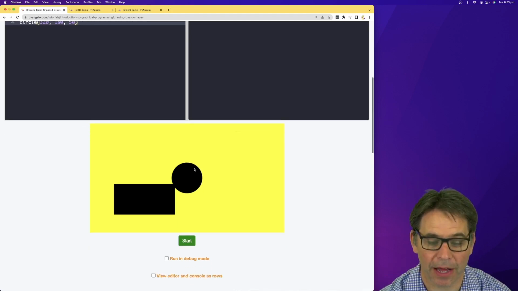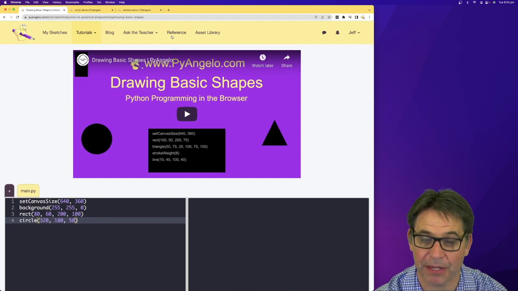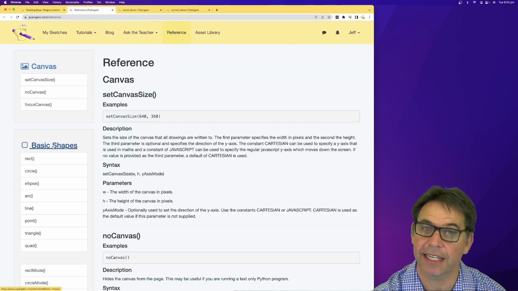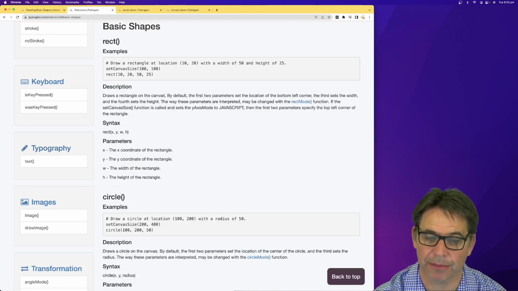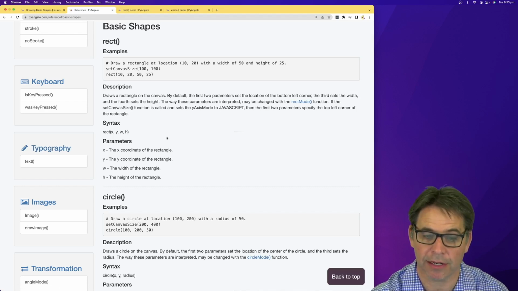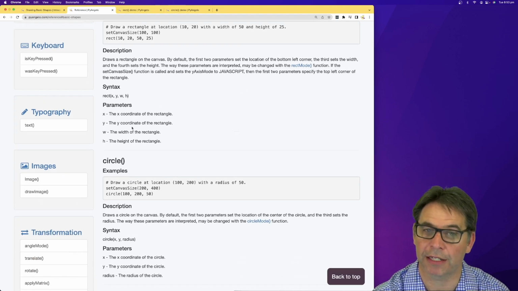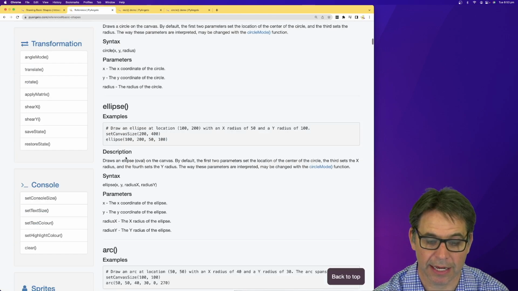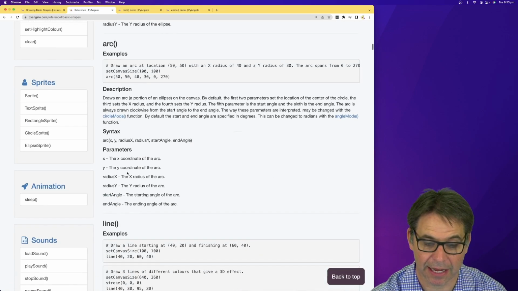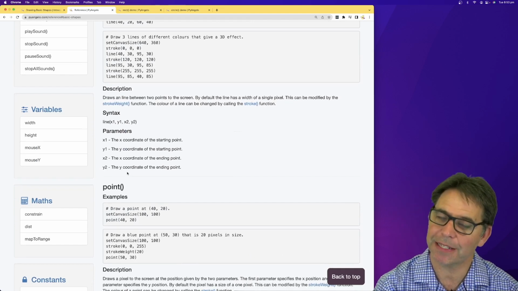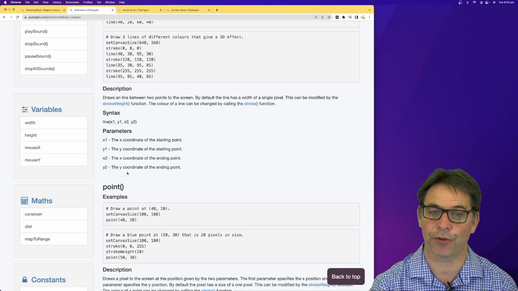Cool. Now, this PyAngelo website, as I've mentioned previously, has this great reference page. And I'll open that up in a new tab, and you can see here, we've got a listing of all the basic shapes. So it shows you every command, has a demonstration. You can copy this into a sketch and run it, and explains what all the arguments are. So it shows you how to do rectangle, circles, ellipses, arcs, lines, triangles, quads, points. So pause the video and spend some time going through the different shapes and seeing what you can create.